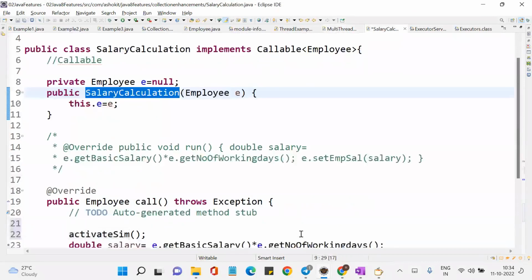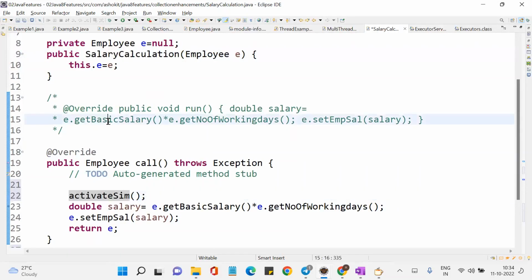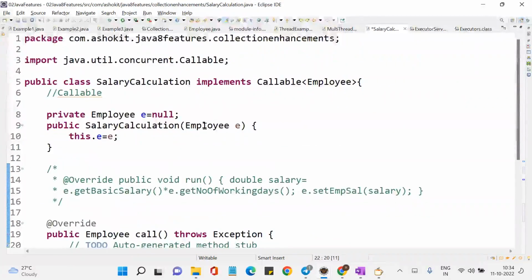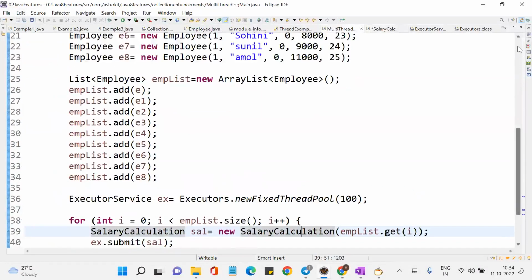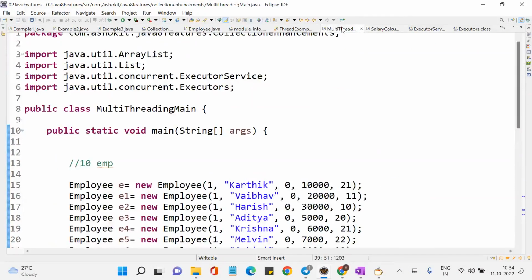Correct? So whatever program I have written, the skeleton is the same. The only thing you are changing is that, instead of writing the salary calculation logic, you are writing the activate SIM logic. And in this constructor, instead of taking an employee object, you will take a SIM object. But the code, everything else is the same. Now, if someone is asking, you can say that this is how I can implement it.